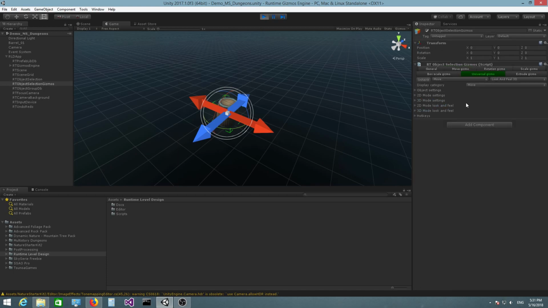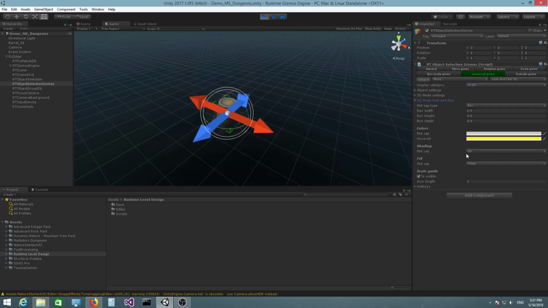The universal gizmo uses a mid cap that is used for uniform scaling, and in order to change the size of that, you're going to need to go here: scale, 3D mode, look and feel, mid cap, and box, with width and height and depth, something like that. And again, this is used for uniform scaling. Okay, there you go.